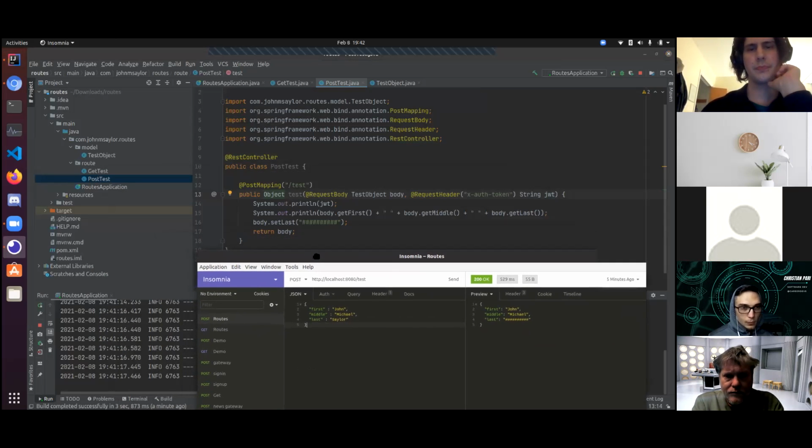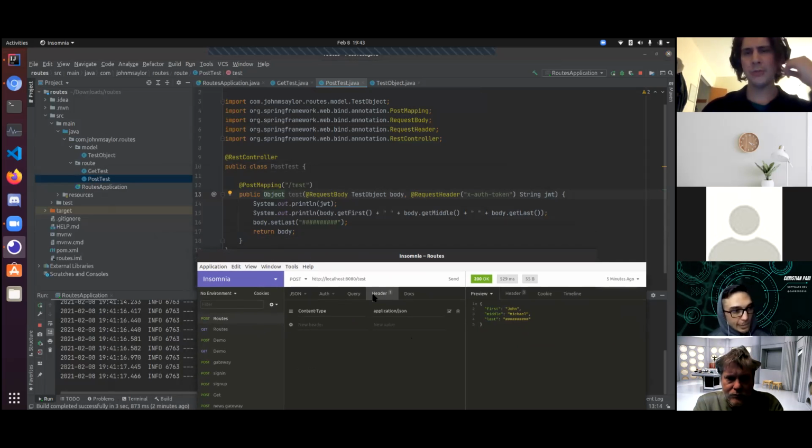This might be a little bit different depending on what HTTP client you're using. March on over to the header section and name one of your fields in your header the same thing we named it in our Java code.